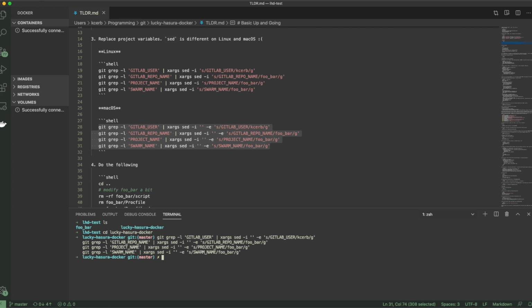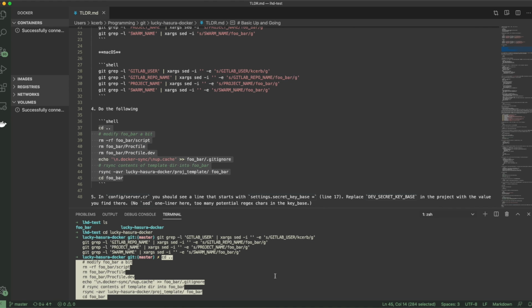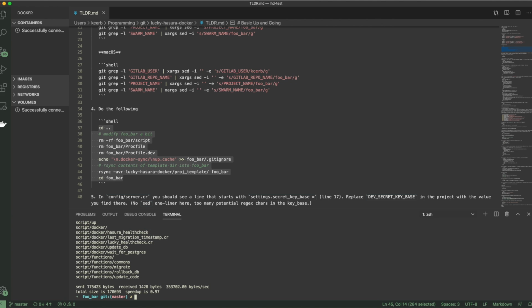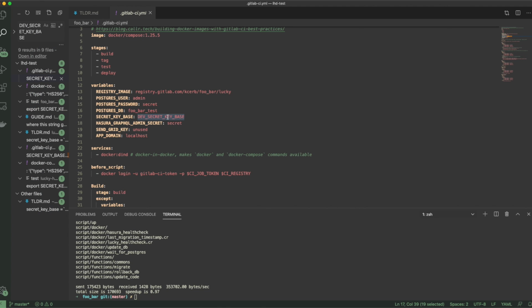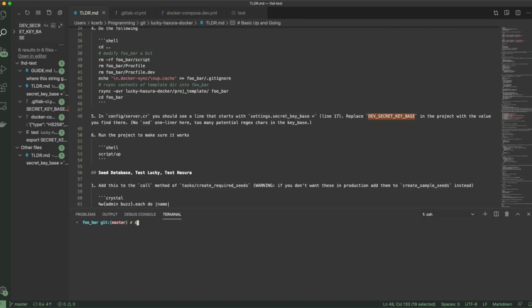The first thing you can see here in the terminal is that we're in a parent directory called LHD-test, and we have available a Lucky project called foobar and the Lucky-Hasura-Docker repo. After some project-specific variable replacement, we'll just need to let Hasura know about the secret key base that Lucky uses to sign JWTs by finding it in the server config and replacing the keyword dev secret key base in 3 places in the project. With those variables replaced, we can now start up our development environment for the first time.